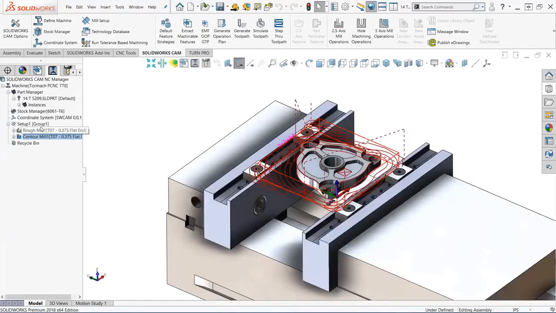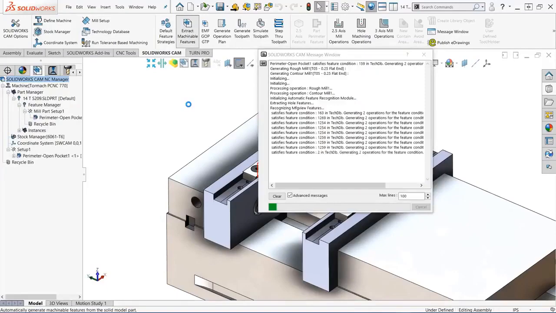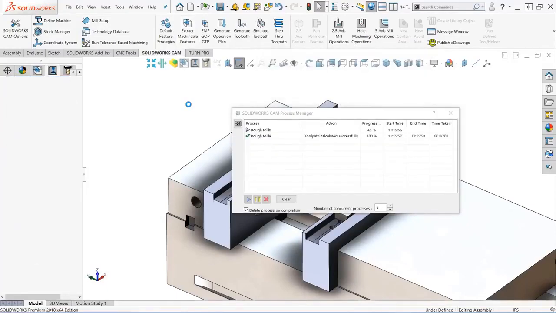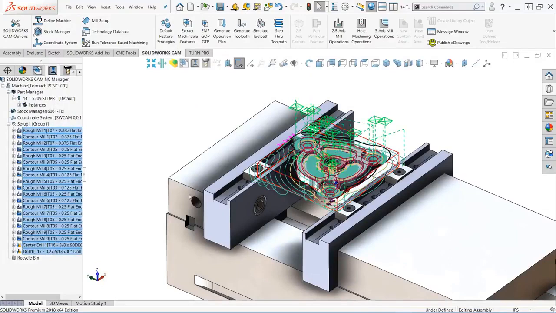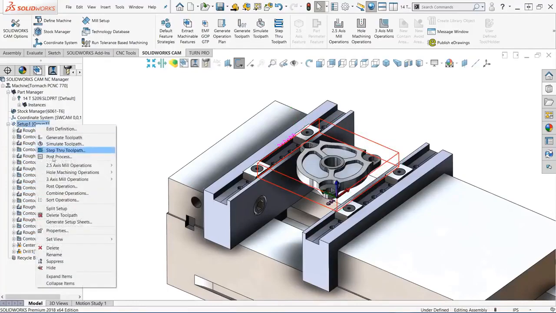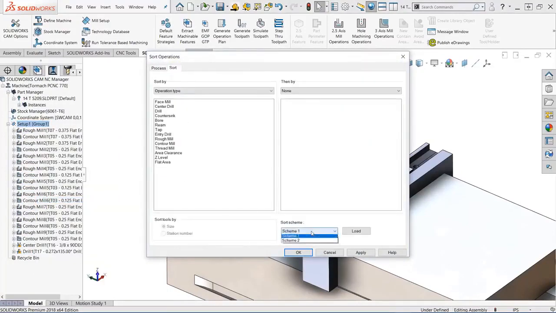Now it's time for a full frontal assault using automatic feature recognition. A moment ago you saw me interactively recognize a feature and create two operations. Now using automatic feature recognition, we were able to recognize the remaining 11 features and generate an additional 20 machining operations, all in a matter of seconds. The operations can be easily sorted by a number of criteria. In this case, a simple sort based on an operation list order schema is all that is needed.